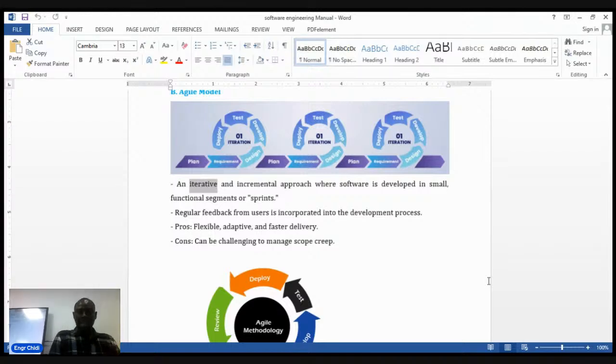So for you to do Agile, you have to have regular feedback from users. And those feedbacks, you incorporate into the development process. That's the essence of the review. That's the feedback. As you are reviewing, you are collecting feedback. How do they see the software? What is hard? What is easy? What do they like? You feed it back.